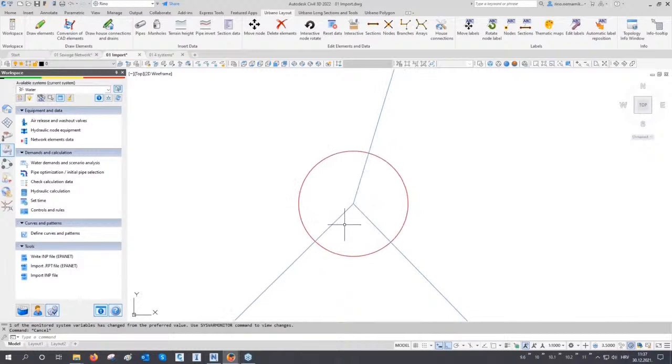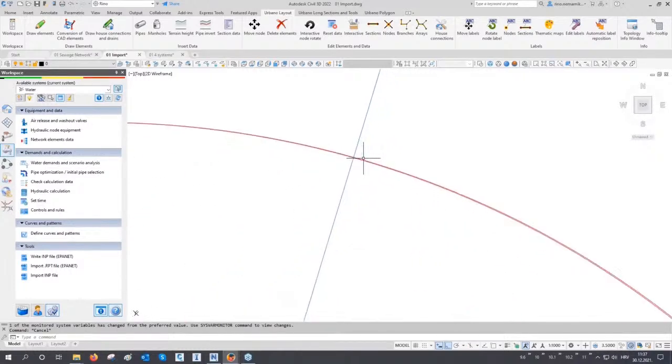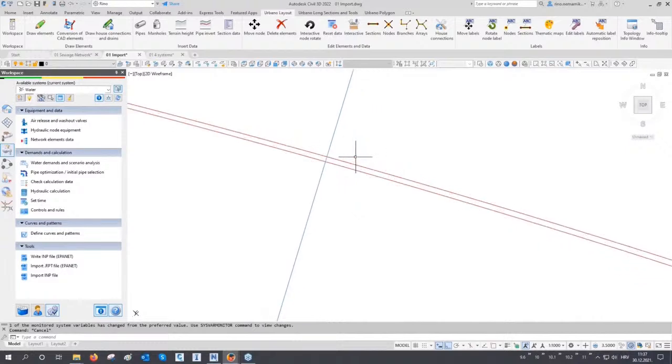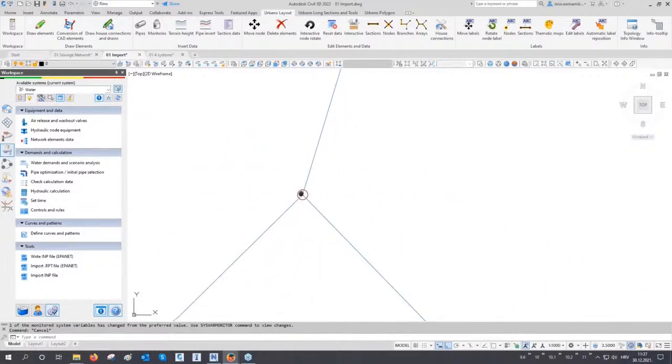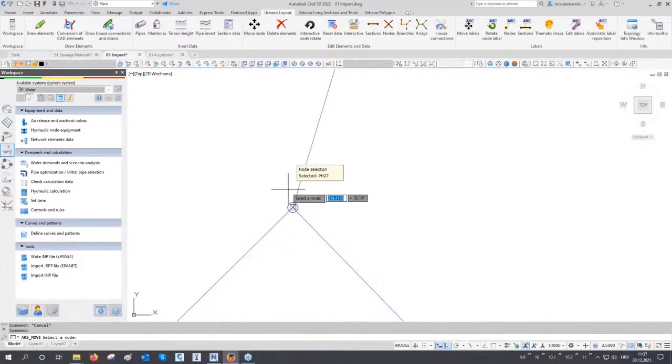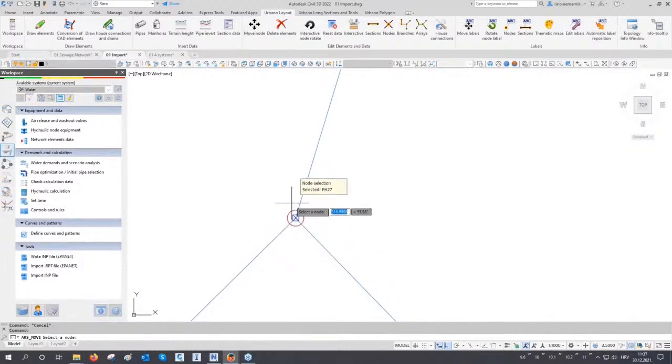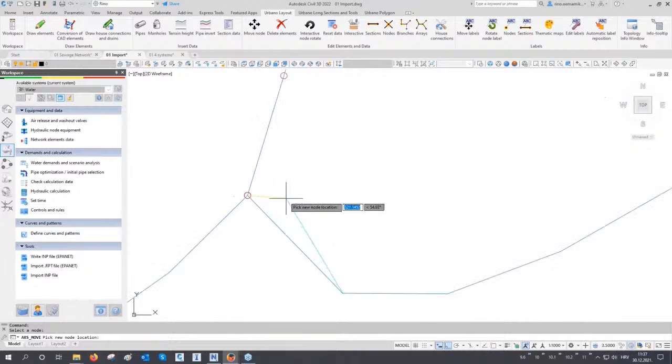If we take a look at this node, it looks like everything is okay. But if we zoom a little bit more, we can see that these are basically two nodes overlapping, but not properly connected. So if I take the function for moving the node, you can see that we have two nodes, if you check their names in this tooltip. I will take one of these and move it, for example, here. Now you can see that they are disconnected.